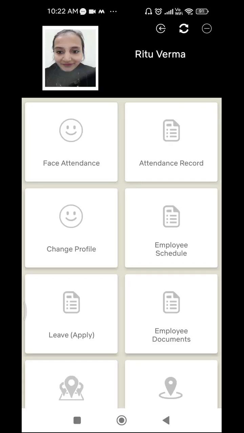The next feature in this application is employee document. The employee document function in a mobile attendance app typically serves as a repository for important employment related documents. Let's have a look at how this feature is helpful for us.